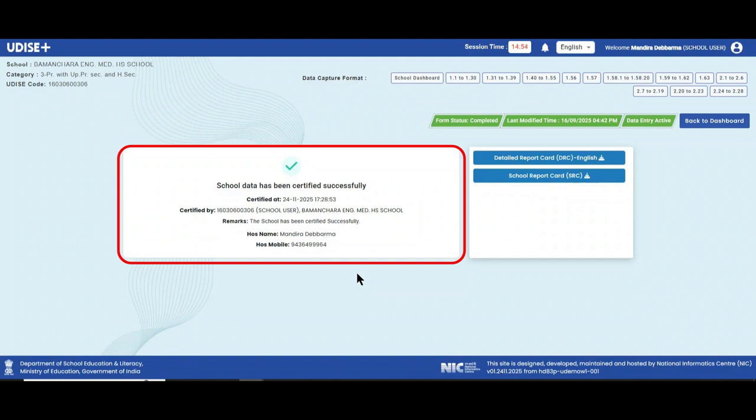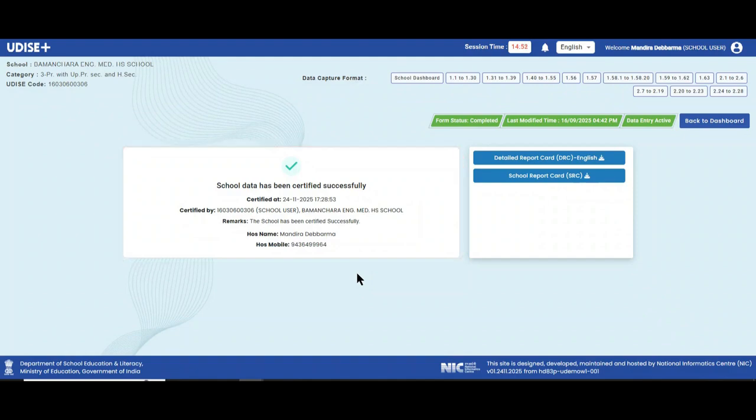Please note, if the user modifies any detail in any DCF form, the school will be automatically decertified. In this case, the user must complete the certification process again. If you face any issues during the process, please contact your technical team or MIS officer.